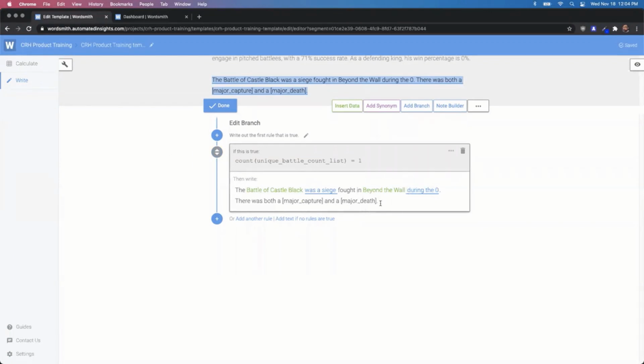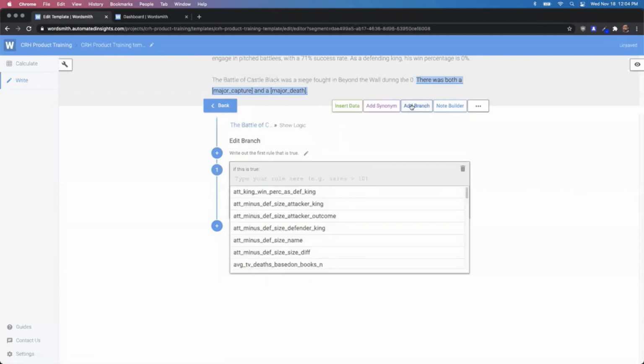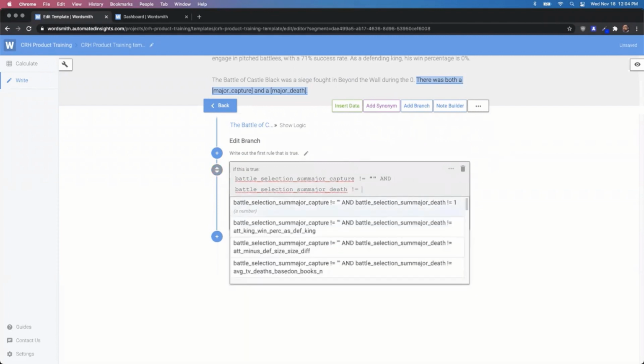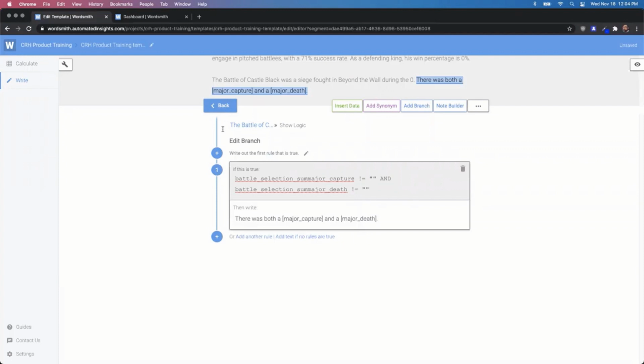All right, so one other final null check. I'm going to grab this whole sentence here because if we have a null value for either capture or death, we don't really want to write this because we're going to be doing some math on these. And so I'm going to add a branch and say, let's make sure that major capture is not null and major death is not null. So we only want to write that if we have both.